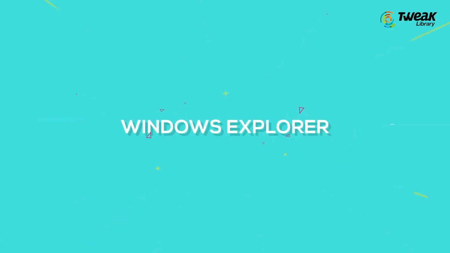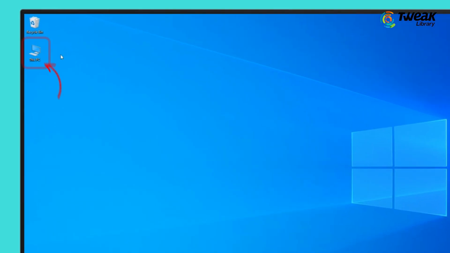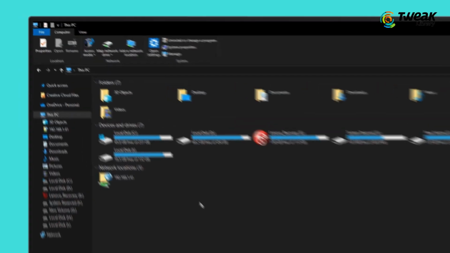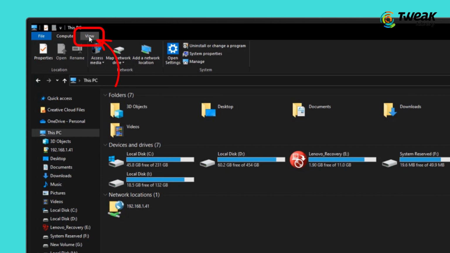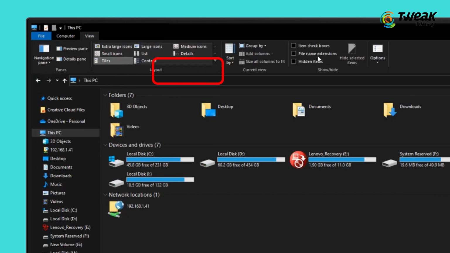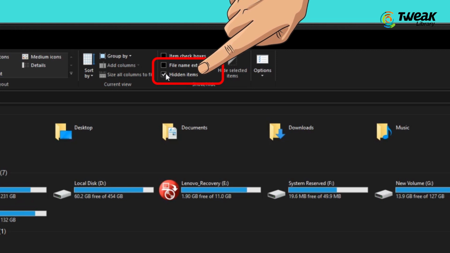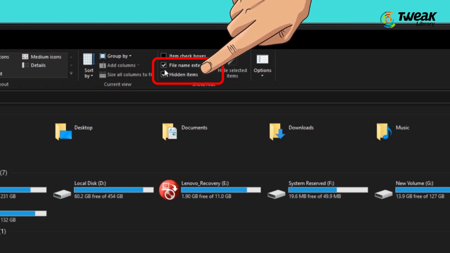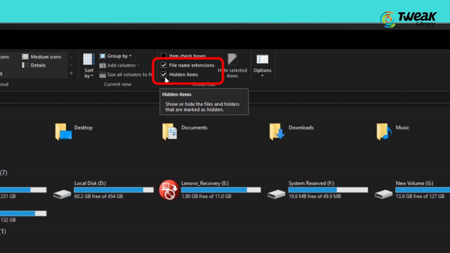Windows Explorer. Here are a couple more settings to enable for Windows Explorer. Just open up any Explorer tab like My Computer or whatever. At the top, click View and then check the two boxes that say File Name Extensions and Hidden Items. If for some reason those don't show up, you can find the same settings by hitting Options, then going to the View tab. So that's it for today guys.